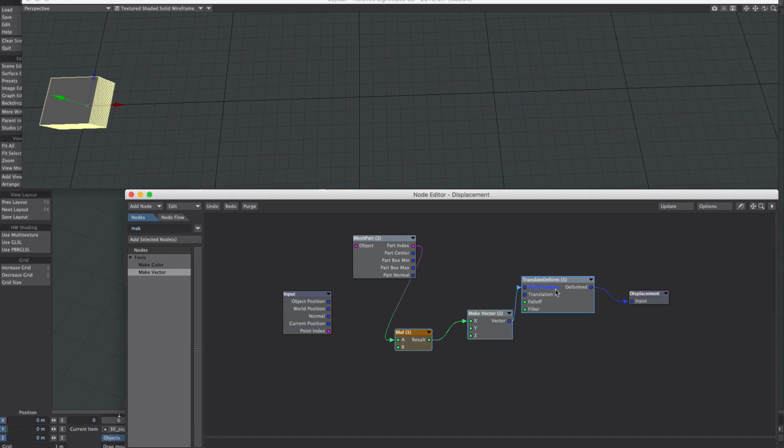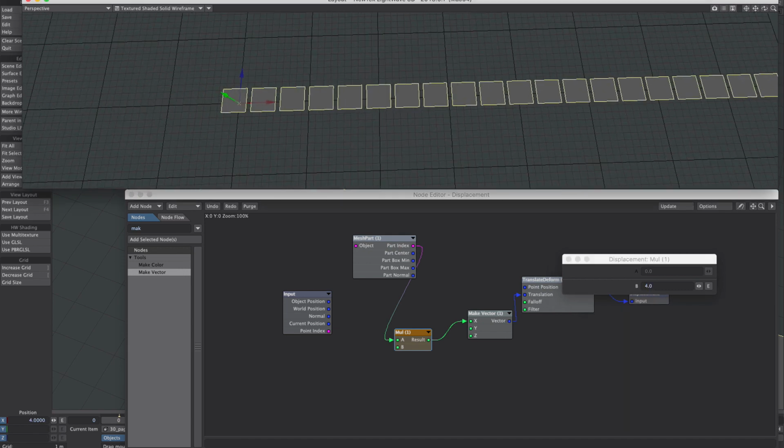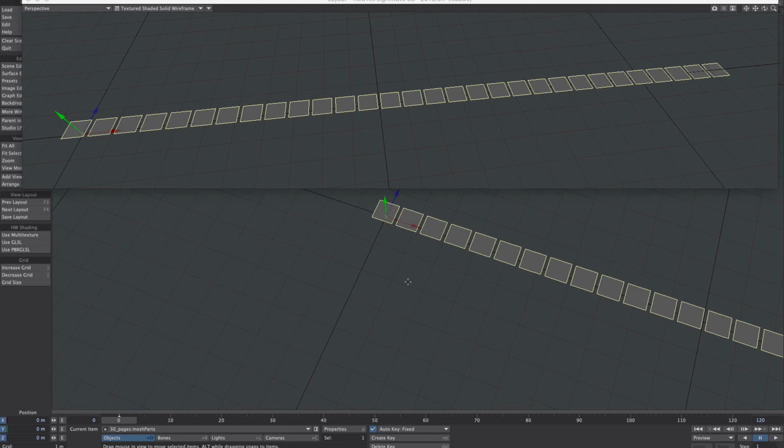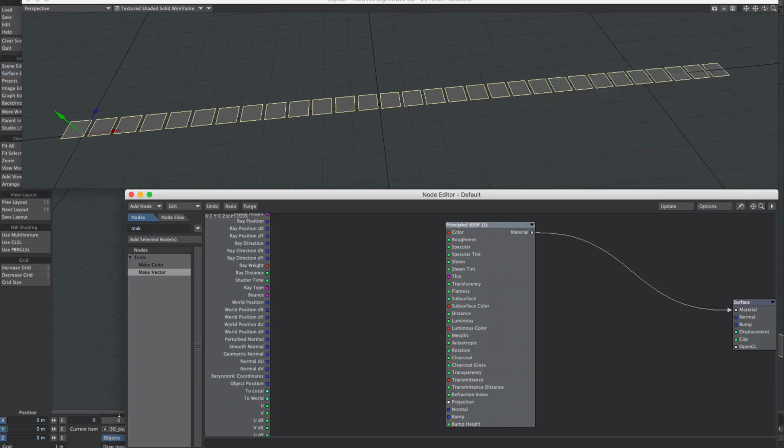Oh, remember to connect that up. There we go. So 3, 4. Okay, that's displacement out of the way. That's just enough, like I say, just so we can see what we need to set up. Let's dive straight into the surface editor and the node graph.